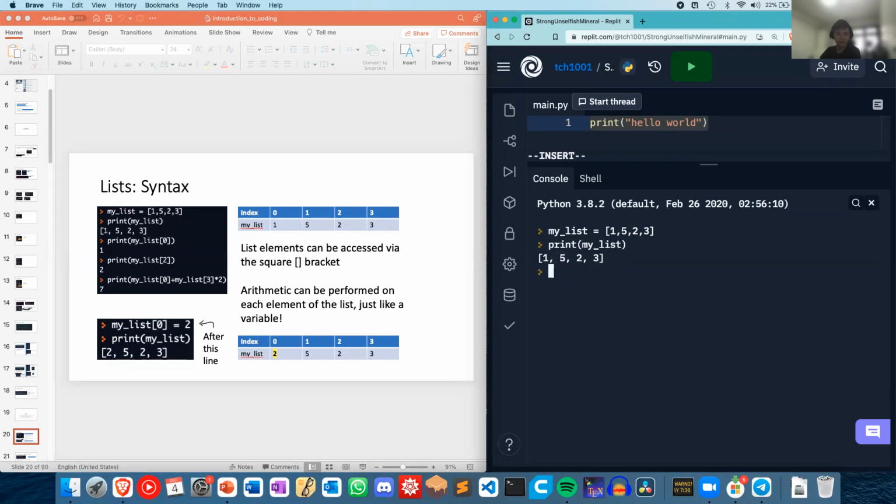So someone has a question, why square brackets and not the normal brackets? That's a good question. Thanks for asking. Square brackets are used to denote lists. It's just the way Python wants you to do it. You can just take it as you must use square brackets to denote lists. You cannot use 1, 5, 2, 3 with round brackets, because it just won't work.